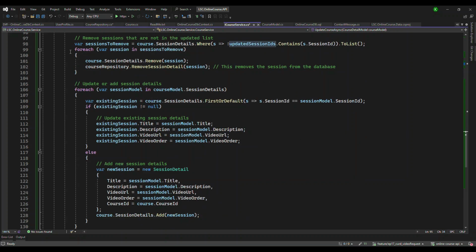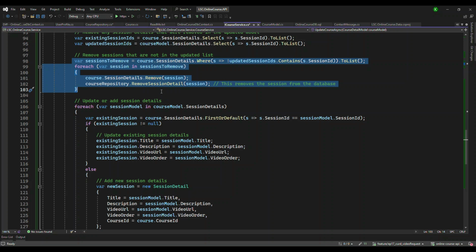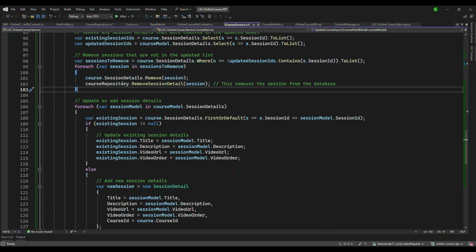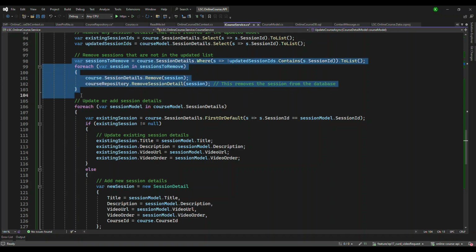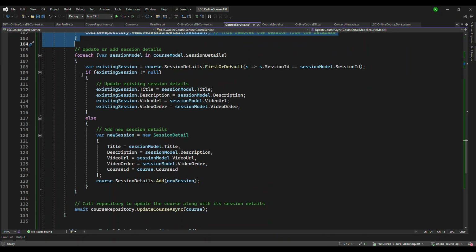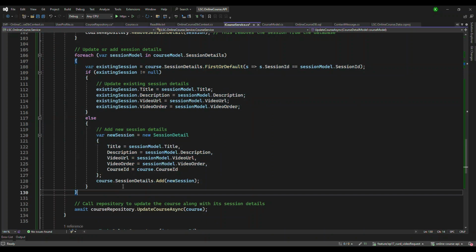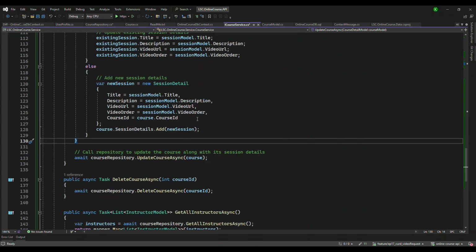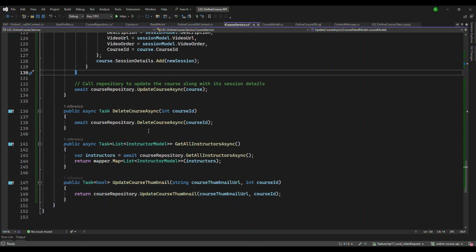After that, we remove the unnecessary sessions. This removes the session from the database. For example, if IDs 1, 2, 3 are there and the incoming is only 1, 2, the third one will be removed by this logic, whichever is not present in the incoming but present in the database. Now this logic will either add a new one or update the existing one. And then the remaining is all the same.